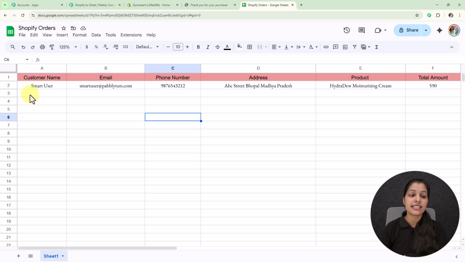And here you can see the same customer name, that is smart user, email, the phone number, address, and the same product which I have recently bought, and the total amount of the product. So now you can see that as soon as I've received a new order over my Shopify, the details are added to the Google Sheet. So if you want to create this automation, then watch this video till the end.